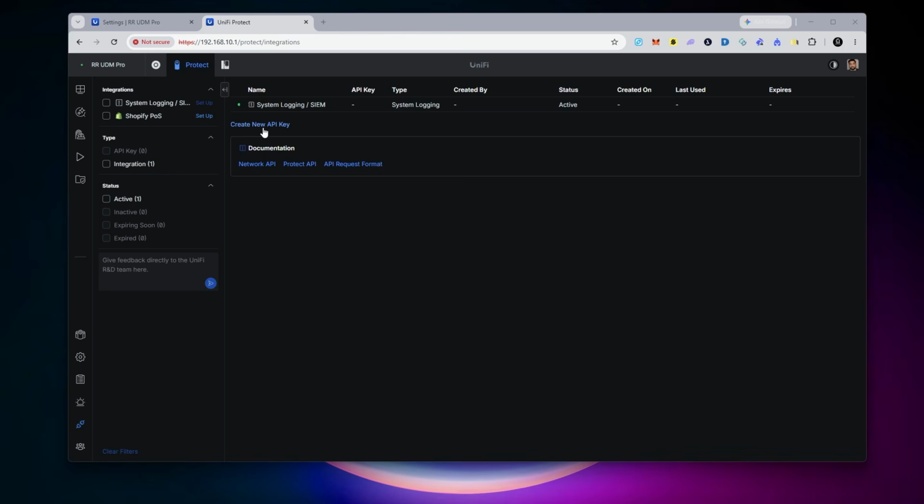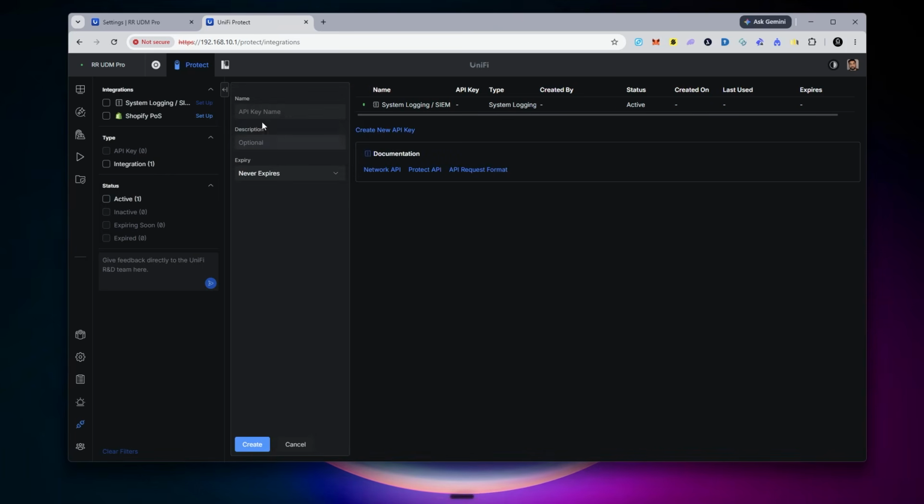So what we want to do is create a new API key, which is going to be clicking on this button right over here, and we need to give it a name. You can give it any name that you'd like. I'm going to just call it Home Assistant. And if you want to put in a description, you can have that. You can also choose an expiry. I'm going to leave mine as never expire. And then we'll click on create.